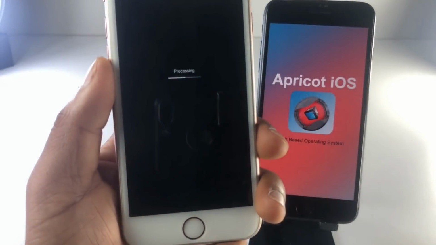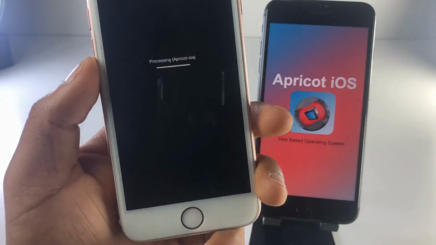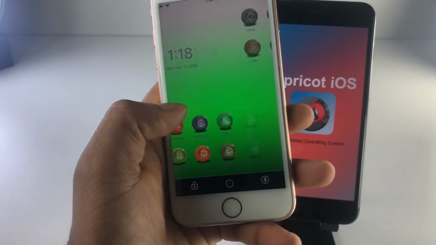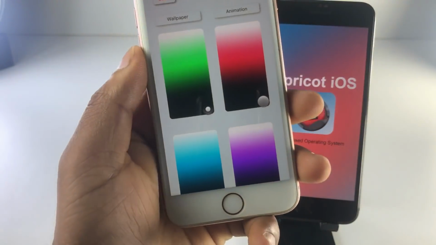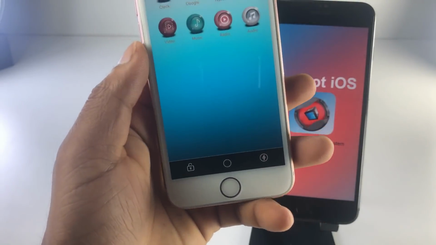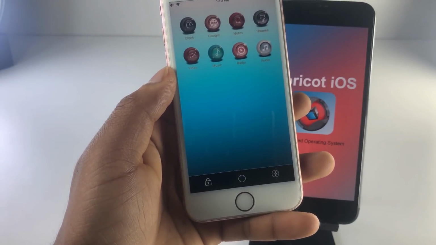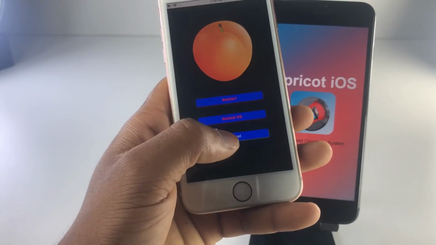Now we'll explain about the web-based iOS operating system. Apricot is the first WebOS for iPhones. You can run the Apricot iOS on your iPhone, which runs simultaneously with default Apple iOS 12. Also, it is possible to jailbreak this Apricot WebOS virtually to install Cydia. The virtual jailbreaking process is very easy with this Apricot iOS.